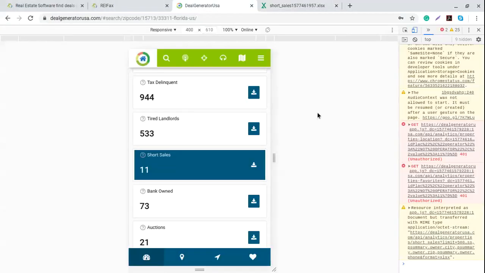Again, remember the limit is 5,000 records combined between your Deal Generator and your ReaFax account. Any questions so far? Please let me know. You can chat with me or go to the Q&A part of the system.